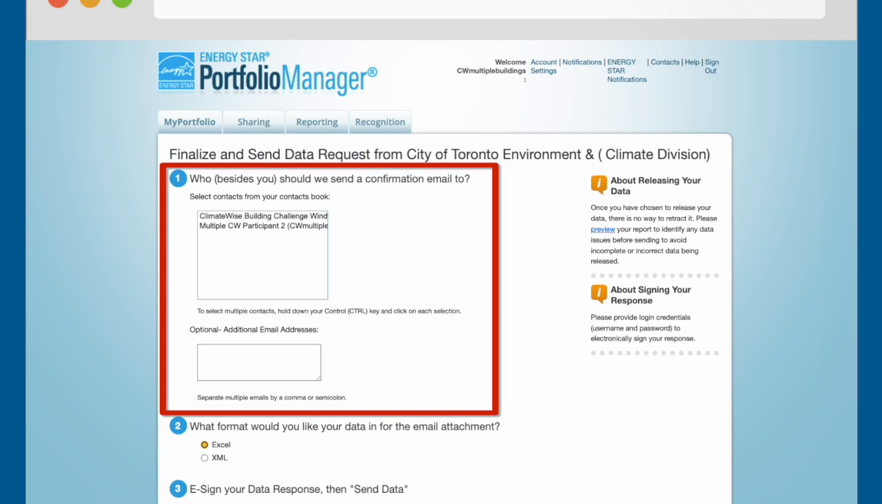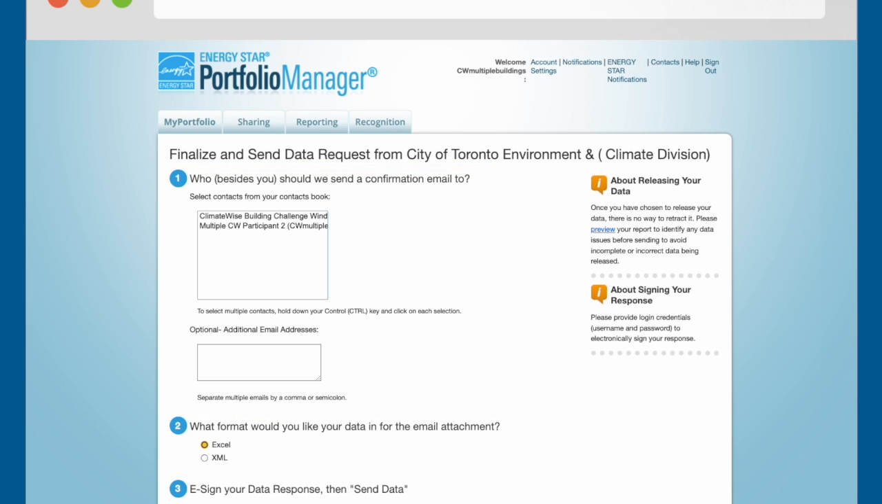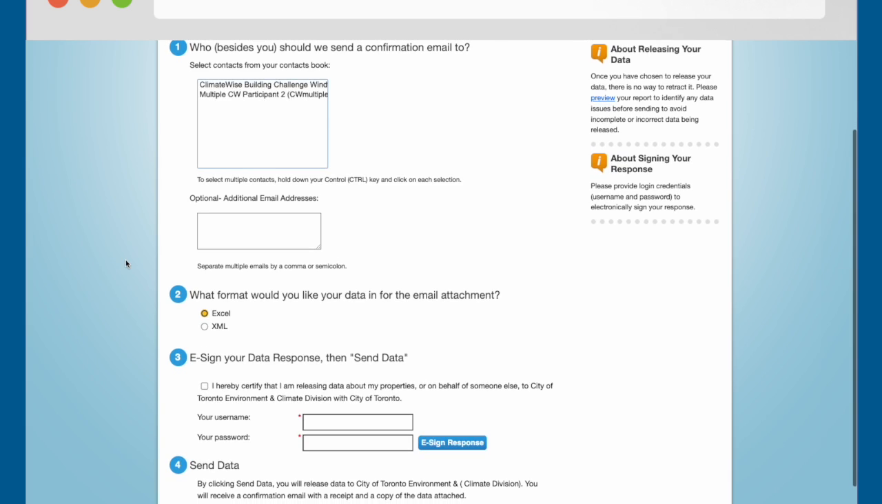Section 1. Who, besides you, should we send a confirmation email to? This lets you specify additional people who should receive copies of the email confirming that your report has been submitted. The first box lets you add existing contacts from your Portfolio Manager contacts book. The second box lets you enter the email address of people who are not listed in your Portfolio Manager contacts book.